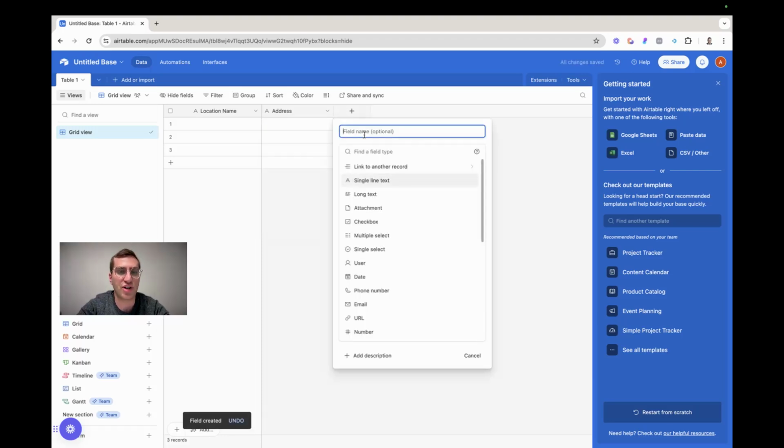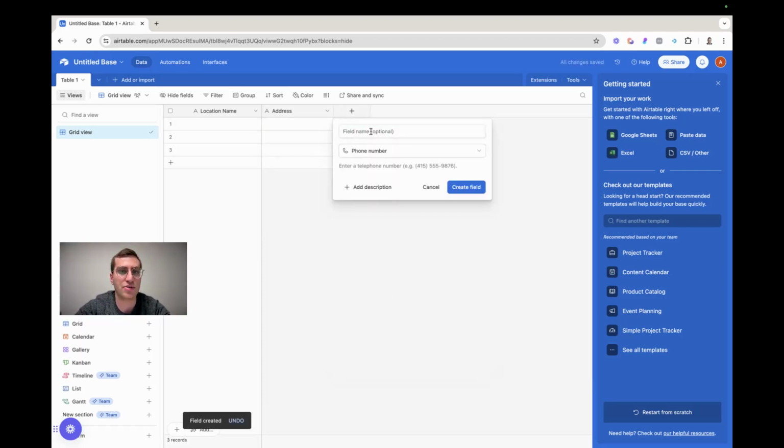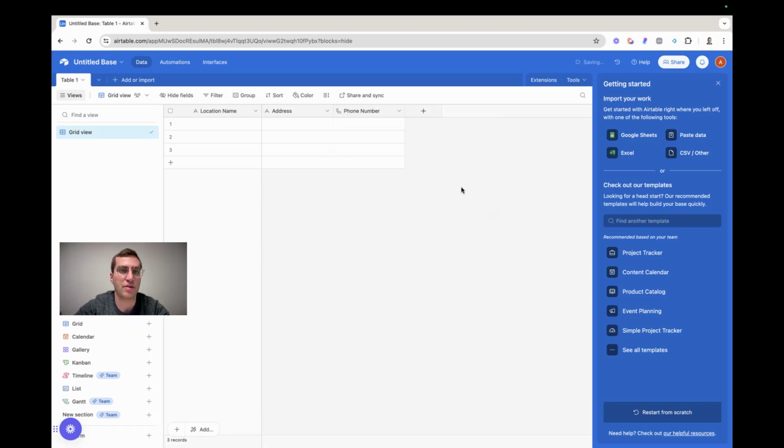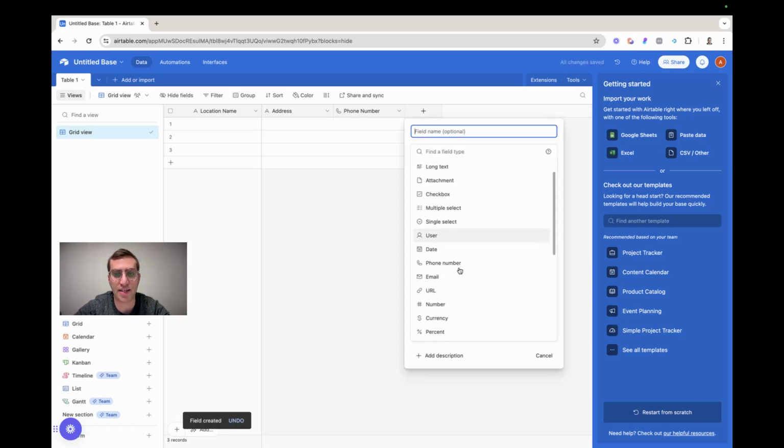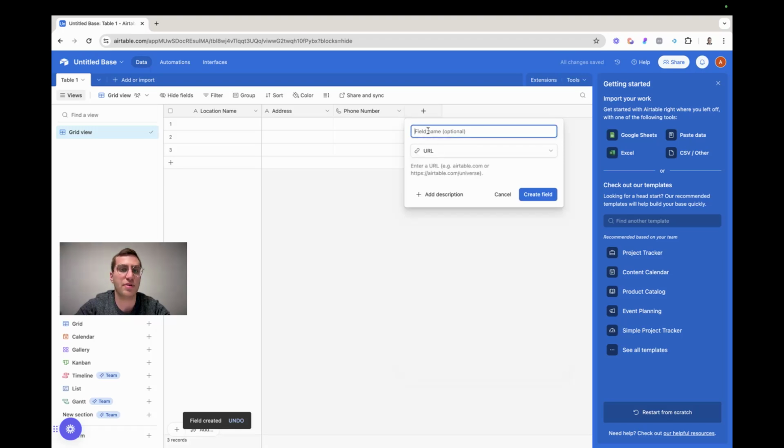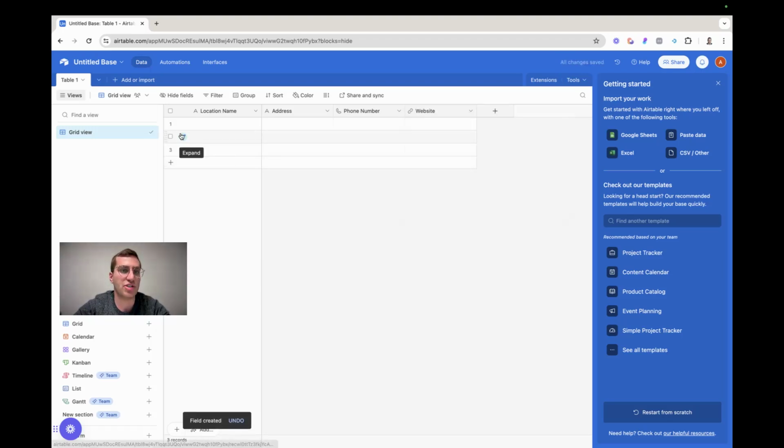Now we might want to track the phone number. So we can have the phone number, we call it phone number, and we can track the website of the location. And you get the idea. You can basically track any type of data, and you can start filling out like location A, give it an address, give it a phone number. And phone number, by the way, you'll only be able to put numbers, and website, you'll only be able to put a URL, and so on and so forth.